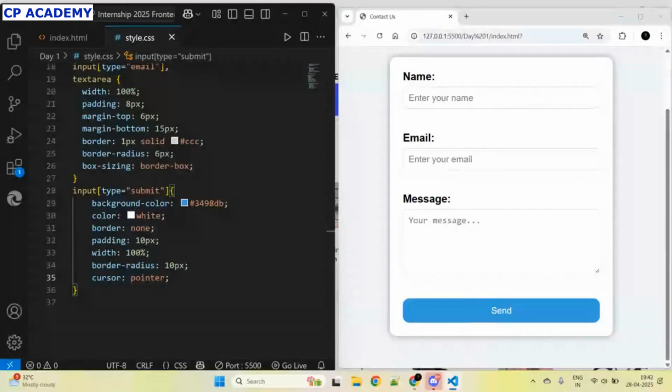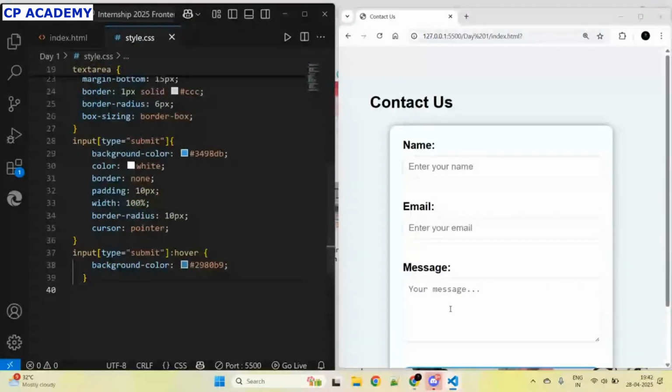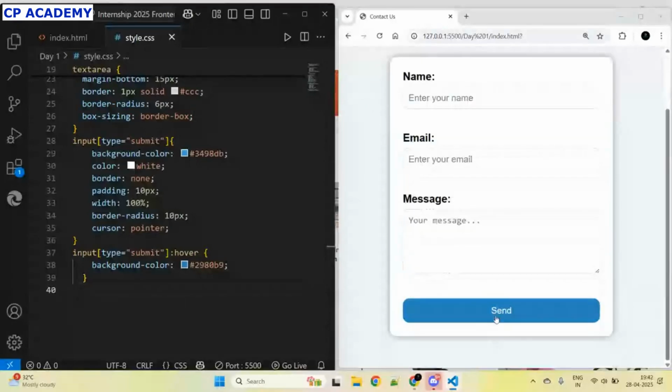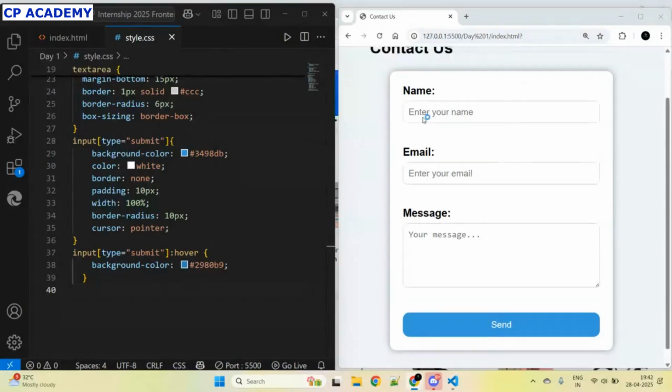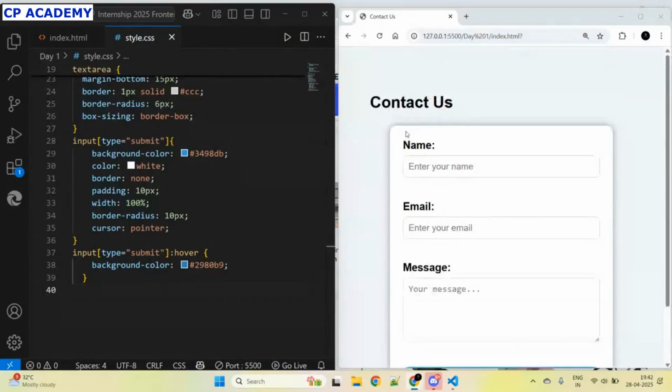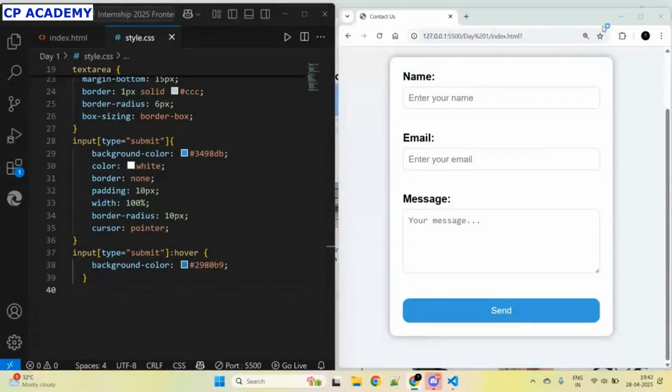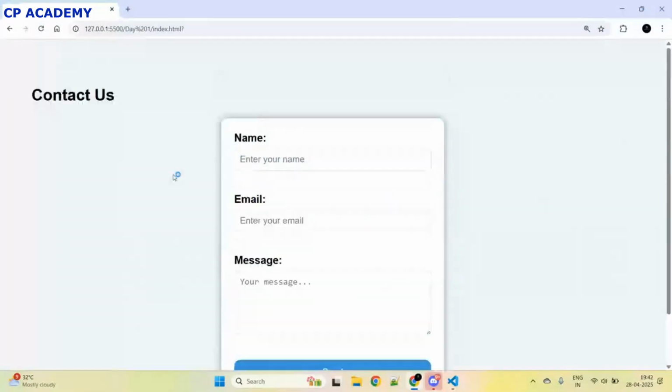So I just want to add some animations, like when we are hovering over the button, the send button, the color should be changed. So here the color is getting changed. Okay, up to now the form designing part is completed. And the white card, generally we call it a card. This whole form is known as a card. So here the form designing part is completed.